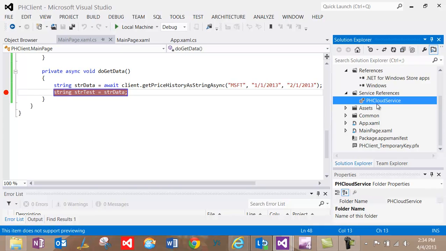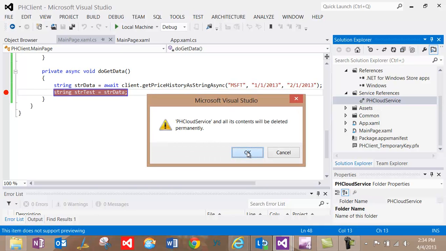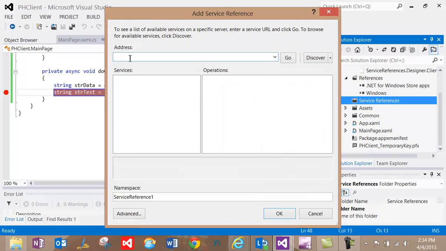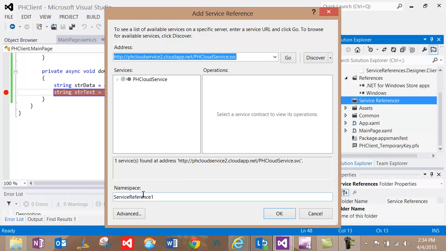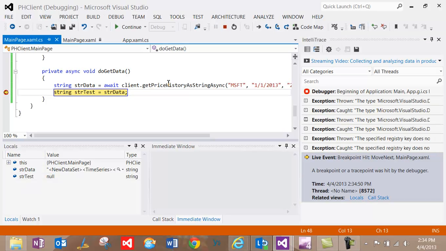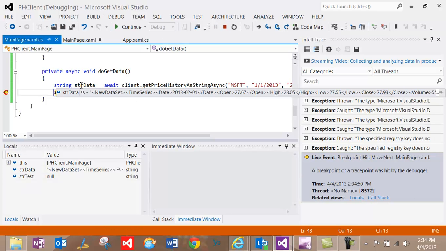The easiest way to do this, I think, is to delete the reference to my local one. Just remember that it was called PH Cloud Service. I add a new reference. The signature is the same. So if I call it PH Cloud Service and say OK, my code should still execute as before. If I run this, now my machine is talking to the Windows Azure Cloud, the service running in production on Windows Azure. I press that, and it has returned with my data.